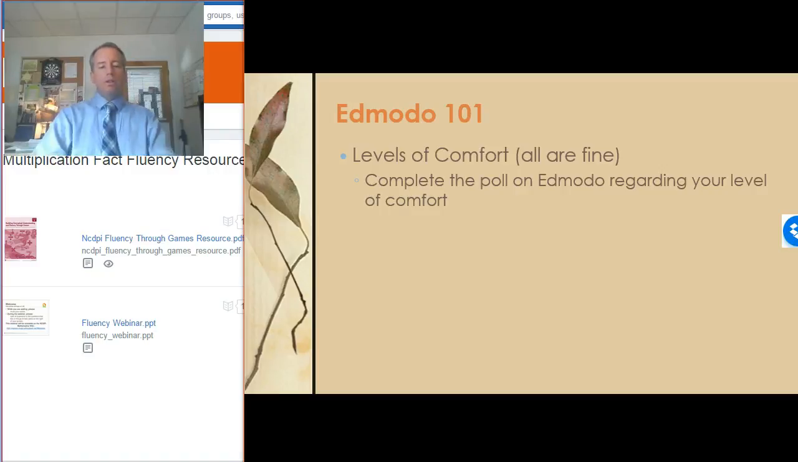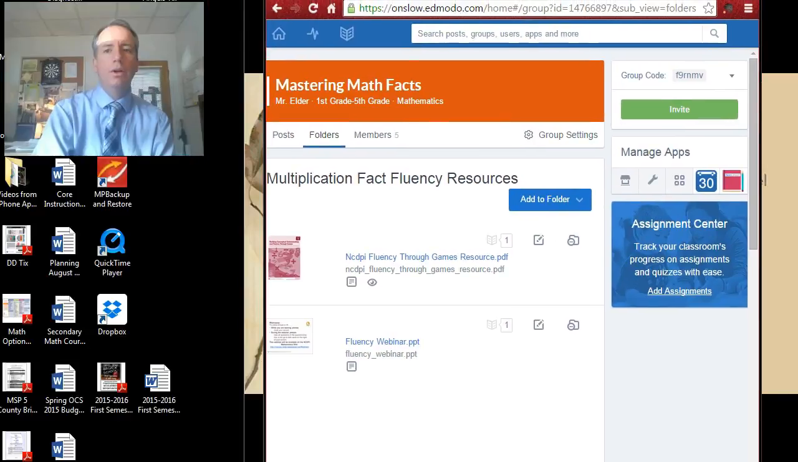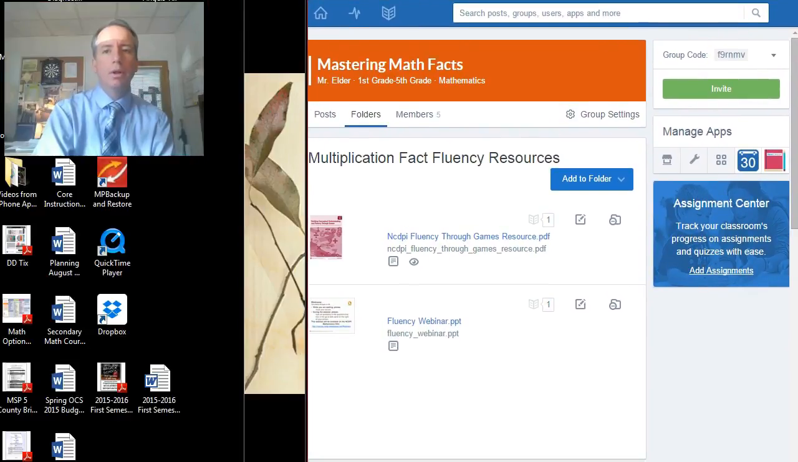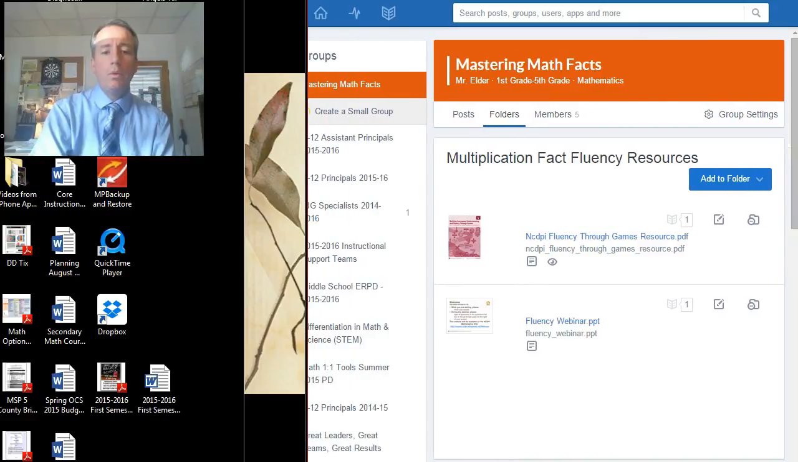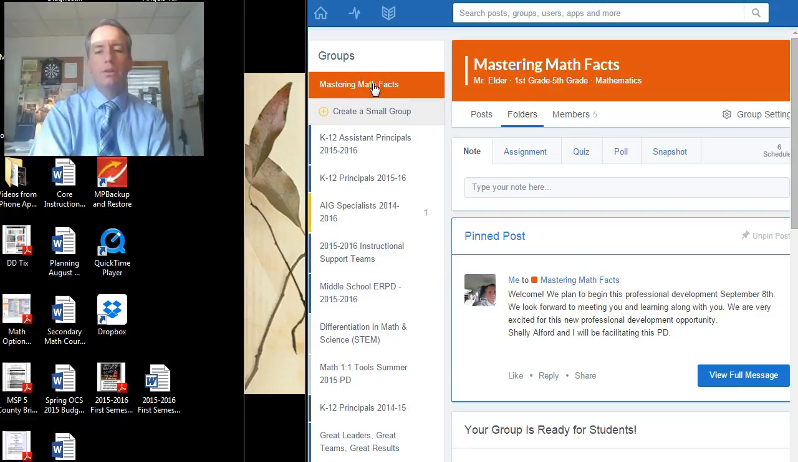So let's flip over to Edmodo here. So let me pull up my Edmodo screen. I'm going to slide it over here so you can see it a little bit better. I apologize if this kind of bounces around a little bit. Right now, my screen is on the library. So let me go back to our Mastering Math Facts group. And here you'll see that welcome message.